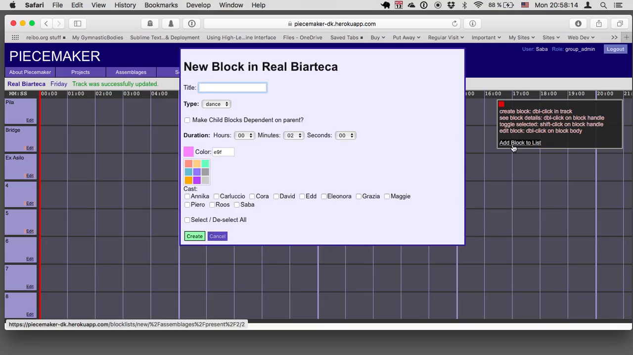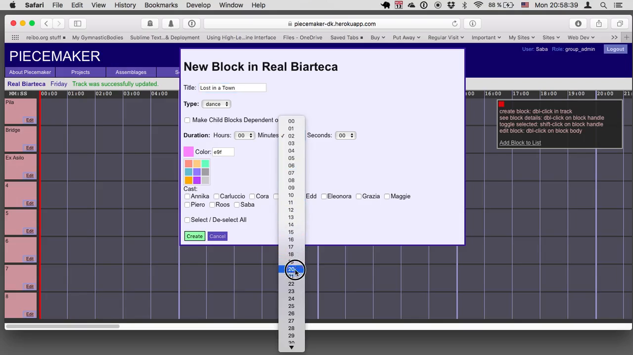And so let's say Carluccio has a piece and it's called Lost in a Town. Okay, I don't know. Don't worry about what type it is. It doesn't matter so much. Don't worry too much about these. But the duration is interesting. So how long is the piece? Okay, let's say it's 20 minutes.